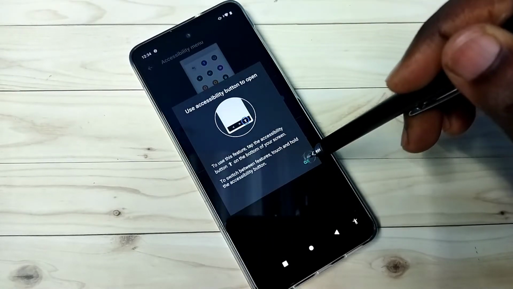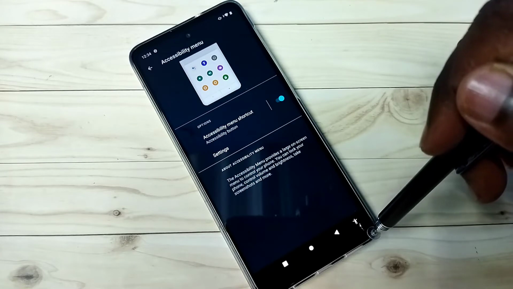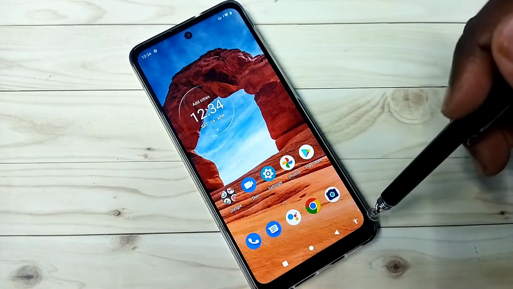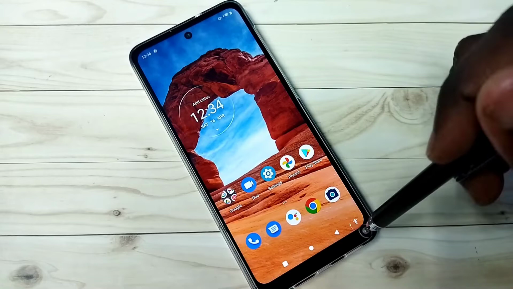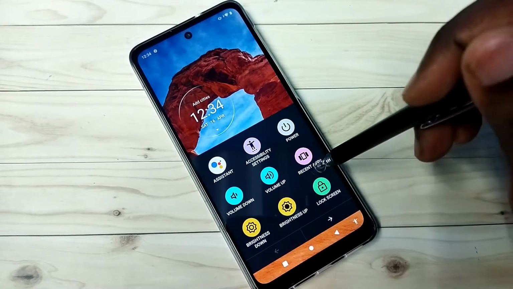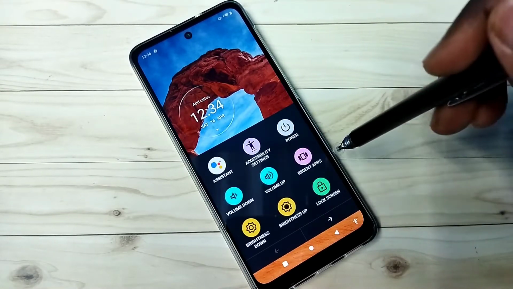Tap on Allow, tap on OK. So now here you can see the accessibility menu shortcut. If you want to go to the accessibility menu, you can just tap on this shortcut. See, this way we can access it.